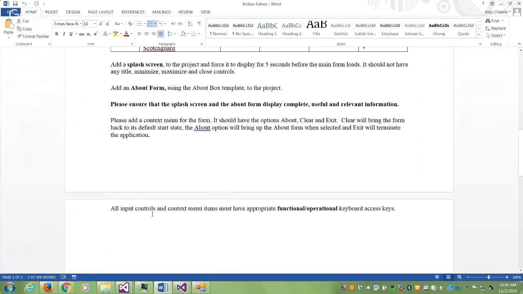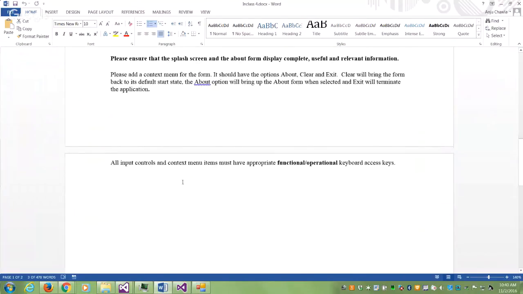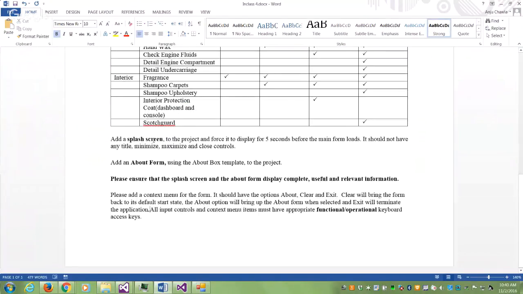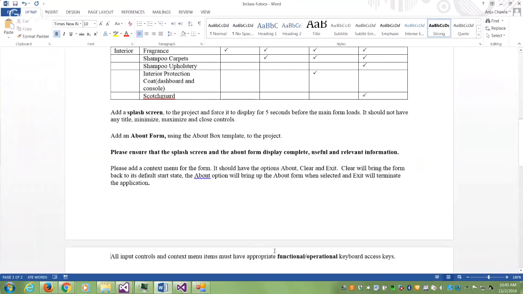And then all interface controls and context menu items must have operation. Do you understand the meaning of operational? Operational means they must work, they must operate. Just putting it there will not help. They work for everything, for radio buttons, for combo boxes.